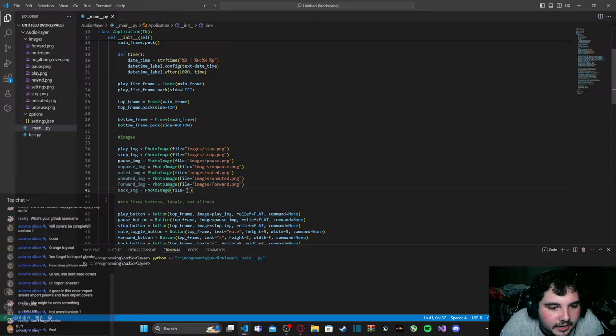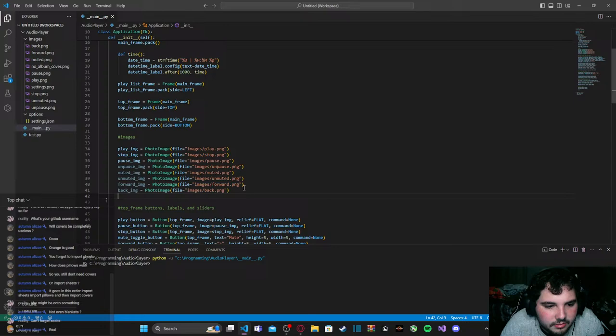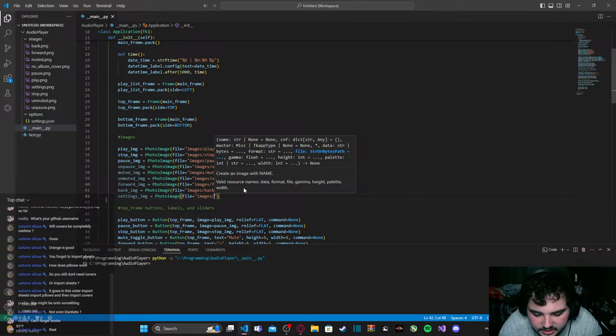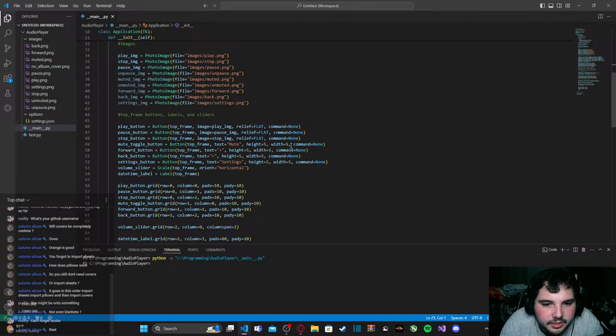All right, back image, images slash back.png, and I'm going to rename this to back.png. Here we go. Okay, and then what else do I have? Okay, so settings image is equal to PhotoImage file equals images slash settings.png. And then we're just going to remove this height and width. Change all occurrences. Image equals. There we go.